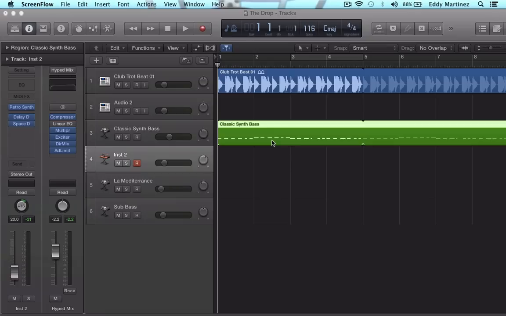Now, in this video, what I want to do is give you a refresher course on key commands. As you already know, key commands are really important to know, especially if you're working in a program like Pro Tools, or in this case, Logic Pro X. It's really, really important that you know your key commands.